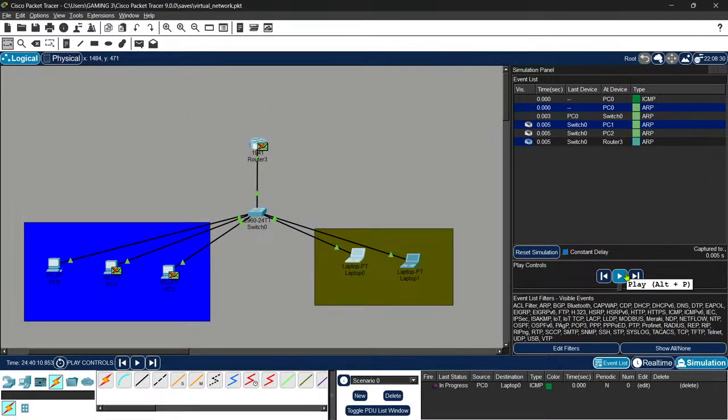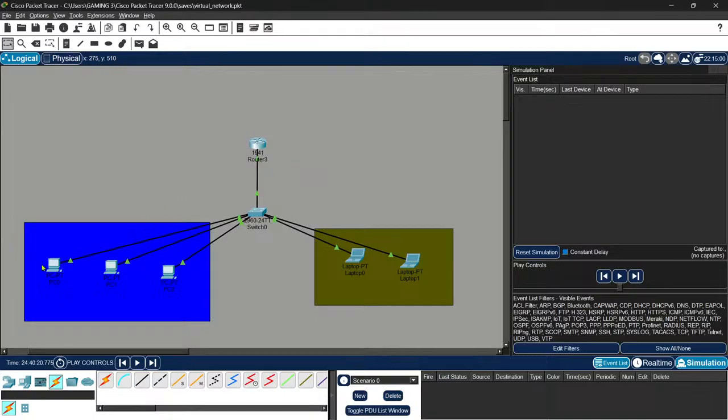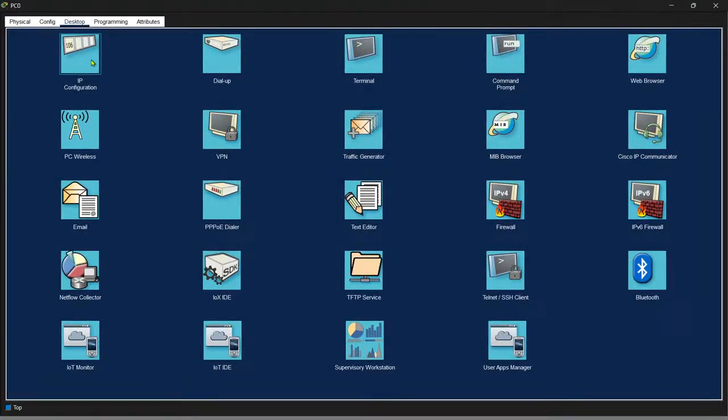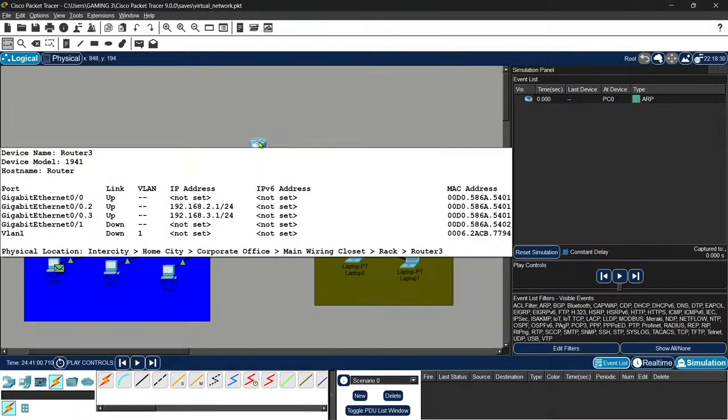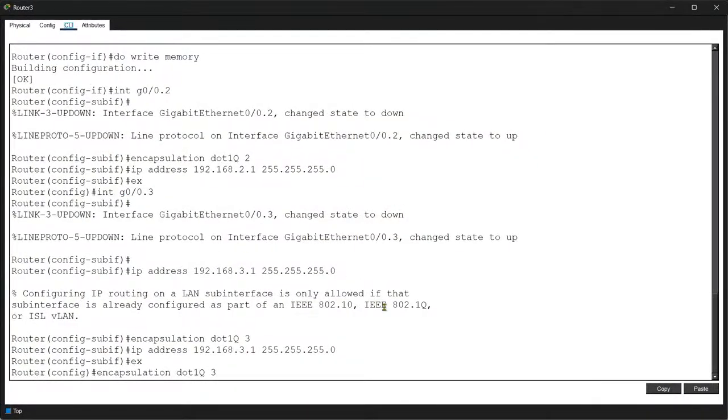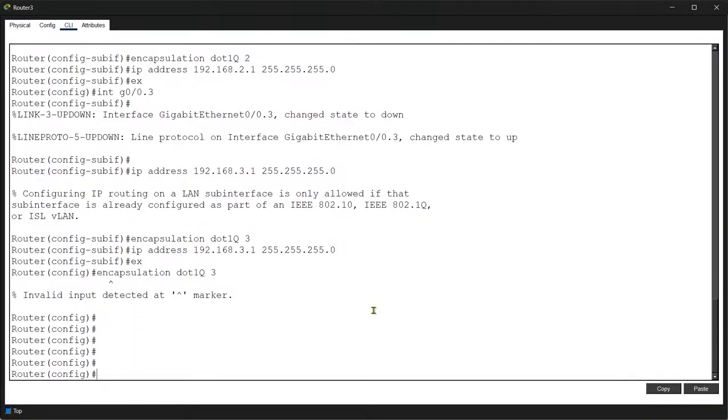I just made a big mistake. But there is no IP on this PC.